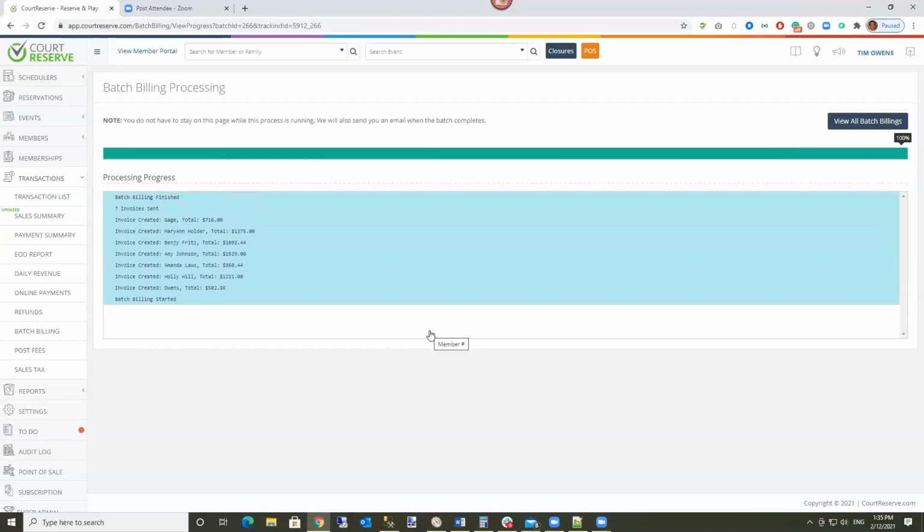This one finished quick, right? But for organizations that have thousands of accounts, it could take anywhere from 10 seconds, like mine, to minutes. So just know that you won't lose anything if you close that tab or want to leave it and go do something else.